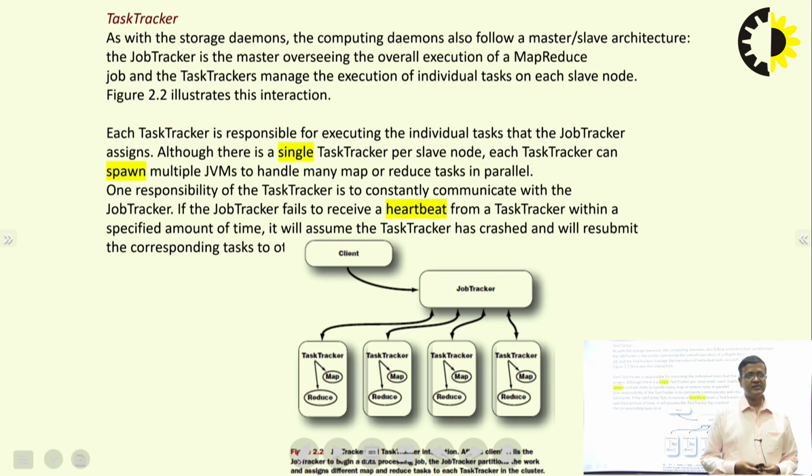So coming to task tracker, as with the storage daemons, this is the computing daemon. Your data node was the storage daemon. Now this is the computing daemon, which also follows the master slave architecture. The job tracker is the master overseeing the overall execution of the MapReduce job, and the task trackers manage the execution of individual tasks on each slave node.